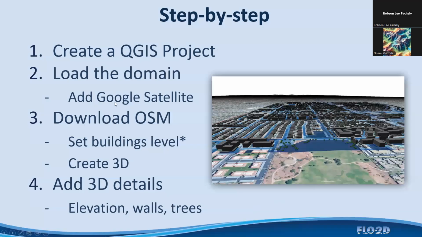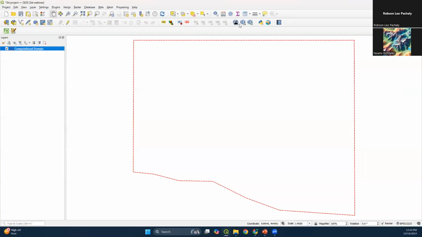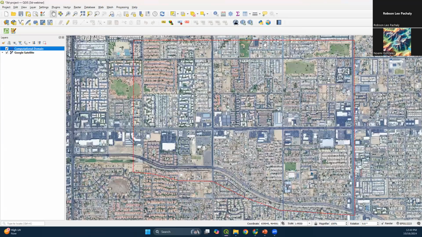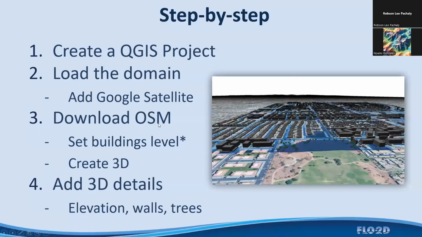Next, we are going to add the Google satellite image. So let's use the quick map services, Google satellite. So here we go. The animation is going to be created inside this computational domain here. Let's go ahead. Then we need to download the OSM data.